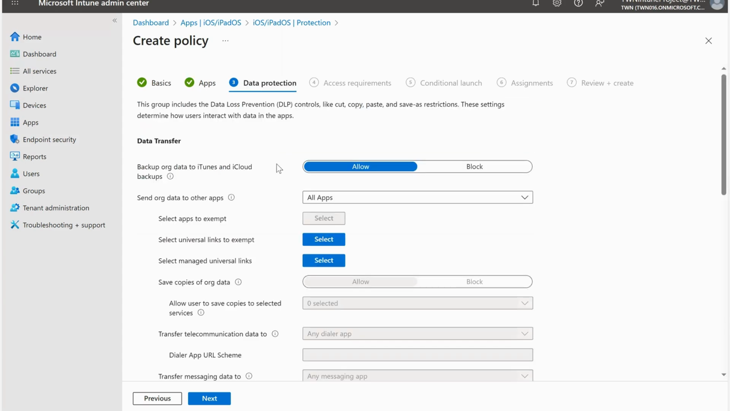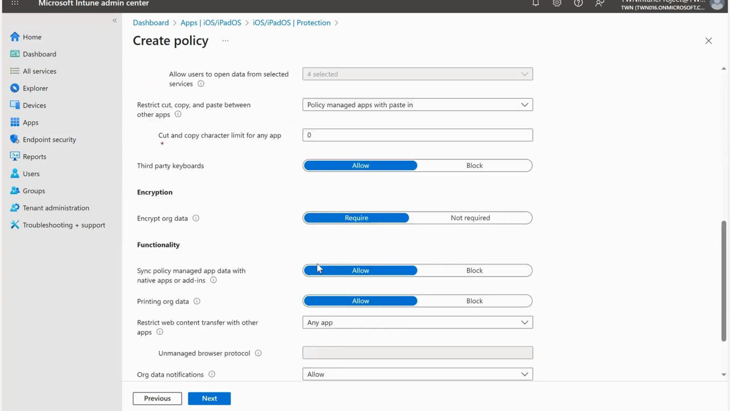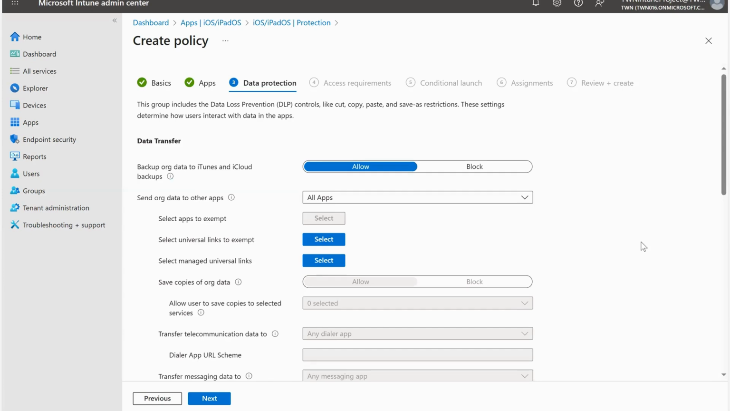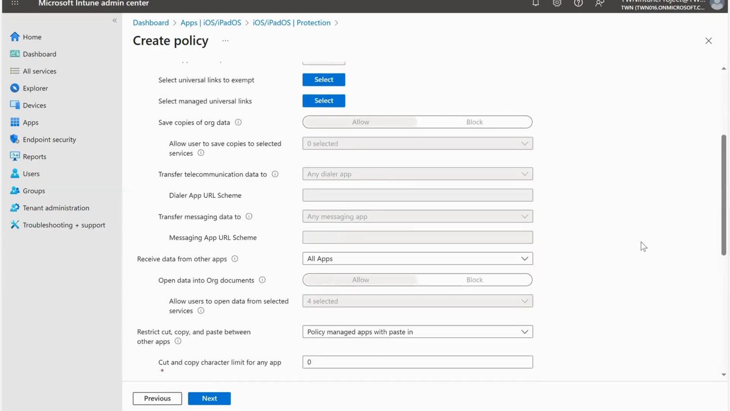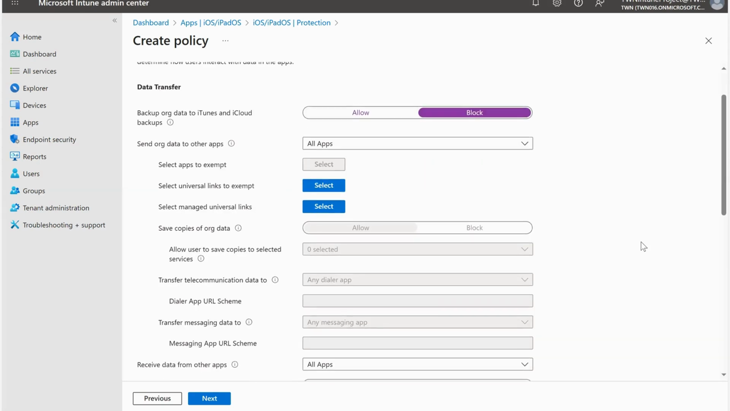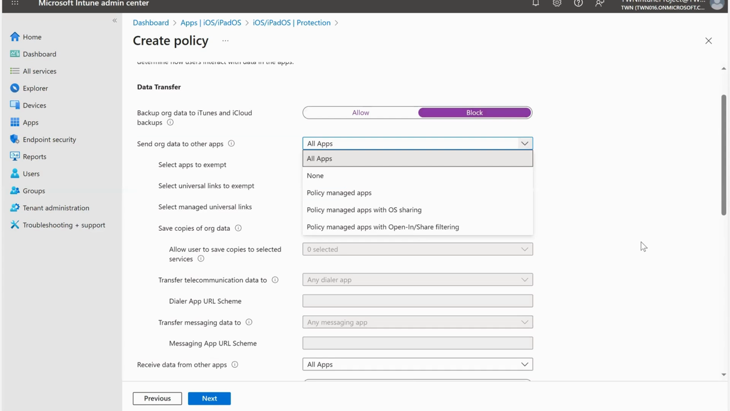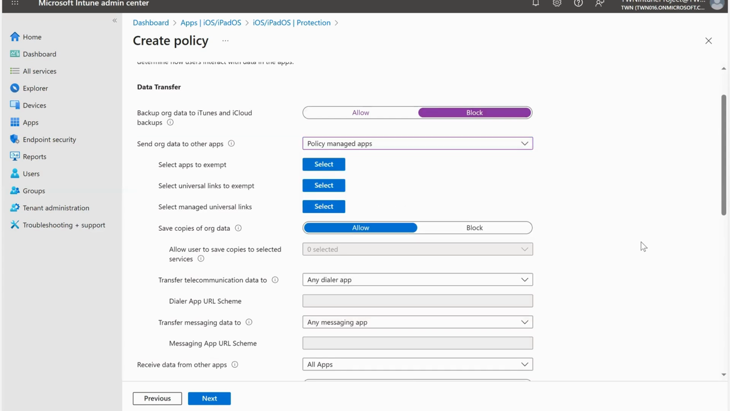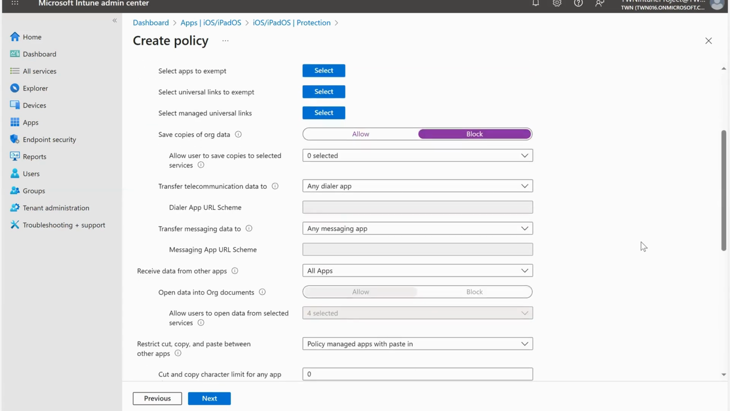Next. Here we are going to select different options to secure the data. It has the data protection part, access requirements, and conditional launch. Backup organization data to iTunes and iCloud: I need to block this one. Send organization data to other apps: no, it should be sent only to policy managed apps. Save copies of organization data: no, it should be blocked.